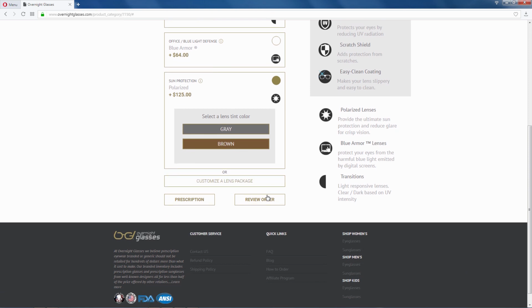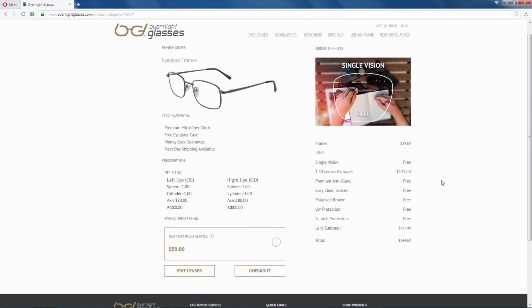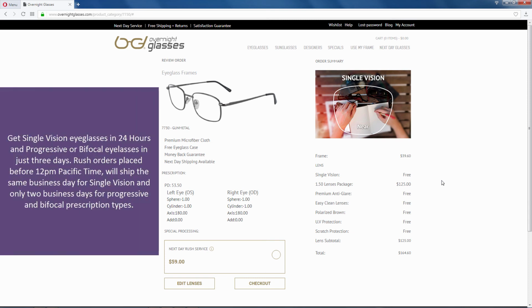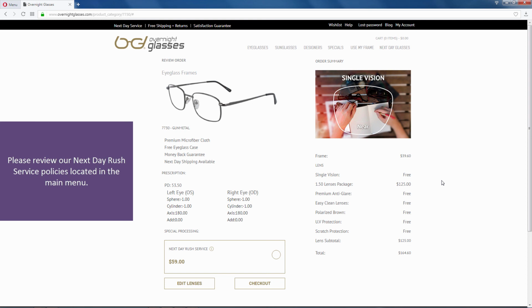After you have selected your lens package, you can start the checkout process by clicking Review Order. Next day rush service. Get single vision eyeglasses in 24 hours and progressive or bifocal eyeglasses in just 3 days. Rush orders placed before 12 p.m. Pacific time will ship the same business day for single vision and only 2 business days for progressive and bifocal prescription types. Please review our next day rush service policies located in the main menu.